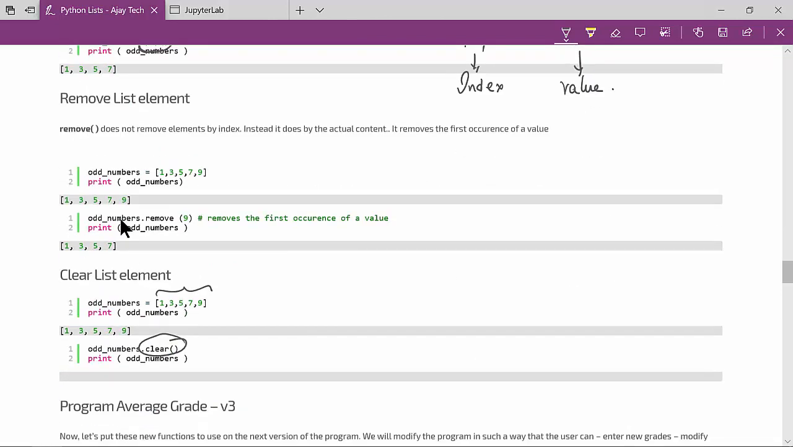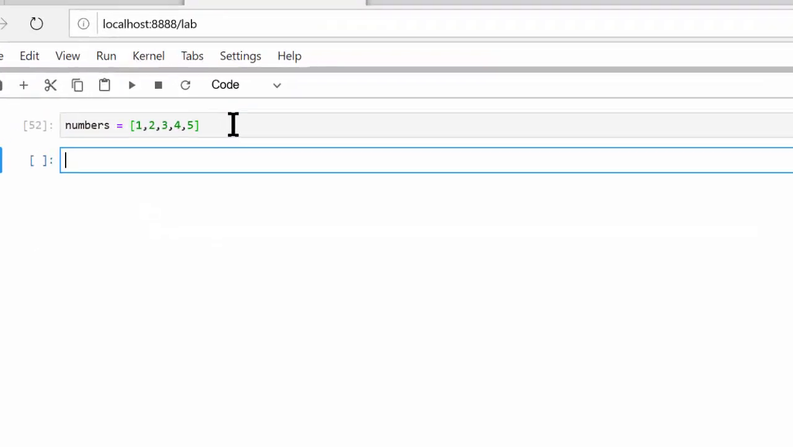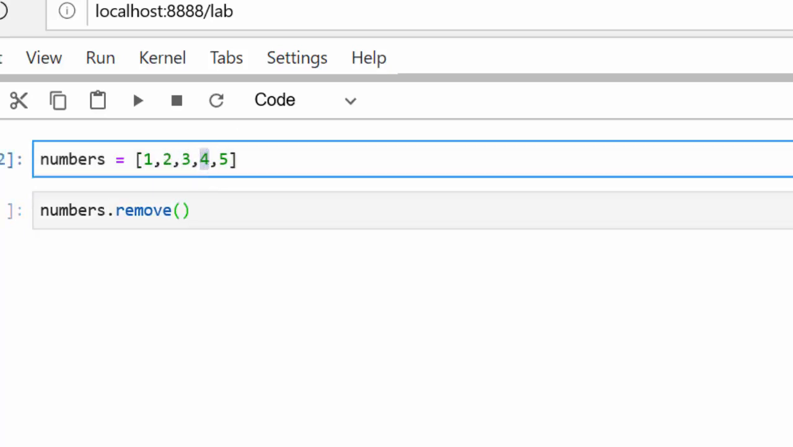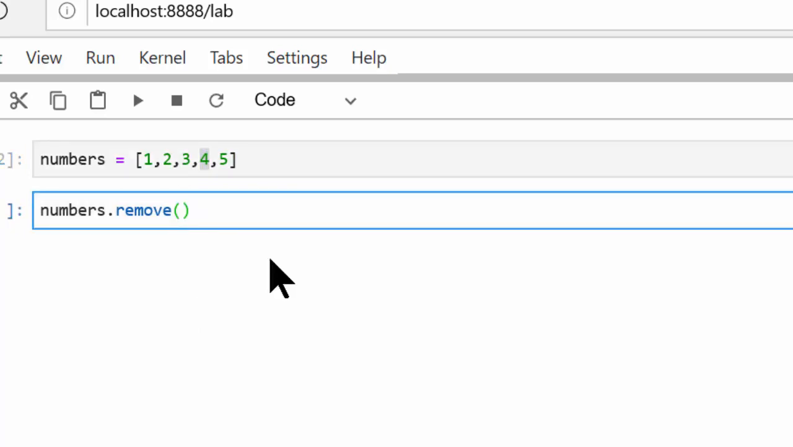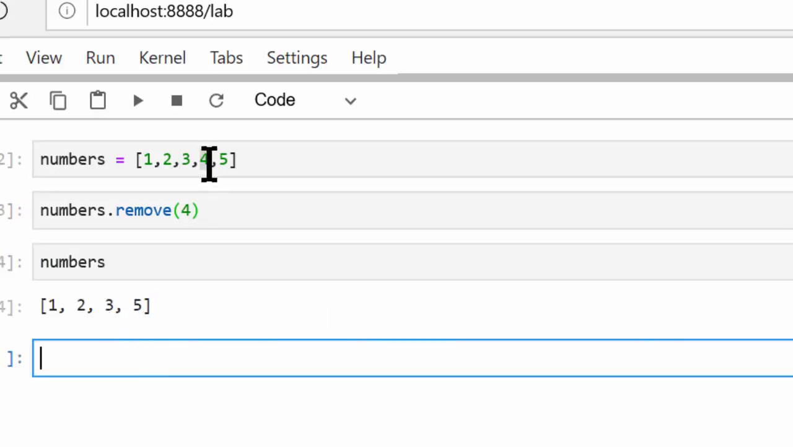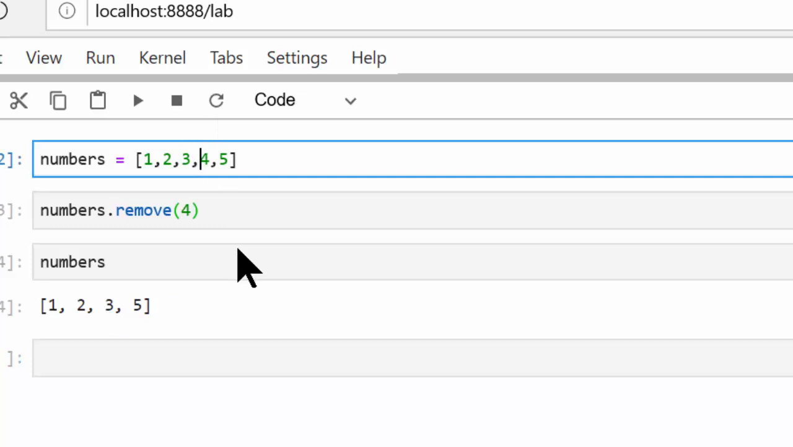How do you remove elements from a list? Let's start here. So numbers dot remove. Say we want to remove the element 4 from this list. So you say remove 4, right? So what is numbers? See, 1, 2, 3 and 5, 4 is gone. So that's how you remove a particular element from the list where you don't specify the element to be removed based on the index. Instead, you specify it based on the value.